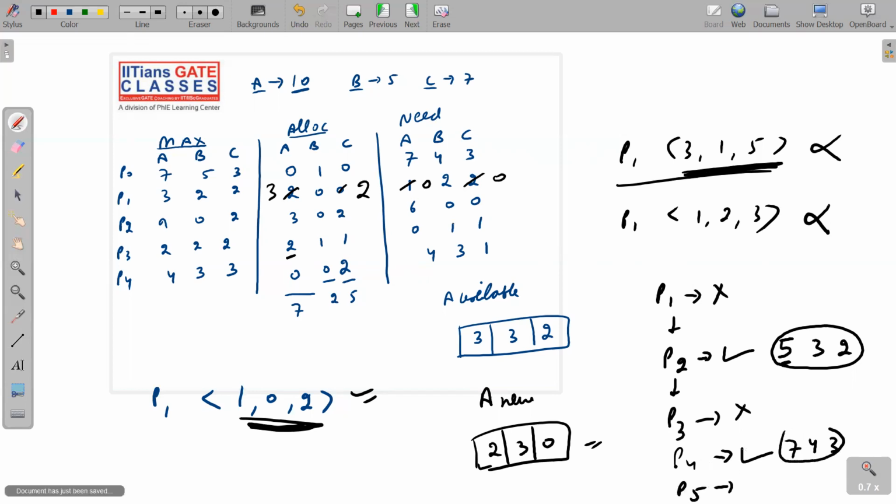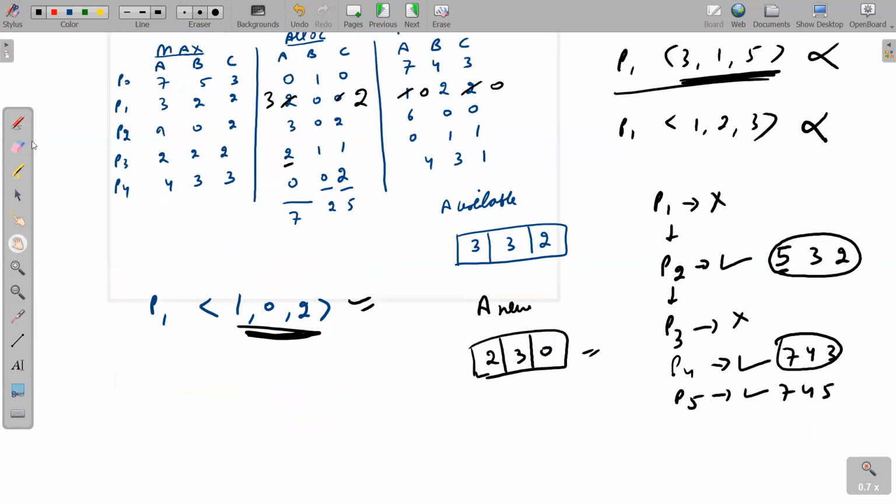And what about my P5 now? Now the new available is this. So P5 need can be fulfilled, 4 3 1. Yes, obviously it can be fulfilled by this. So whatever is allocated will be deallocated. So 7, 4, and 5. Only 2 is increased now, so it will become 5. 7, 4, 5. Okay, so now the new available is this.